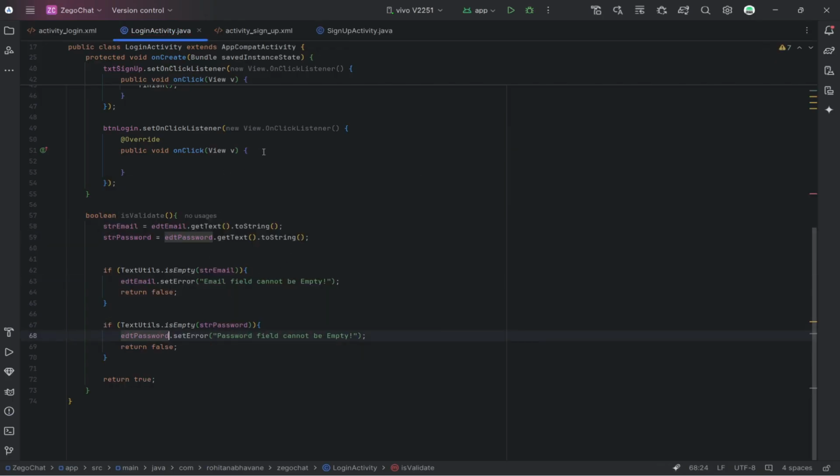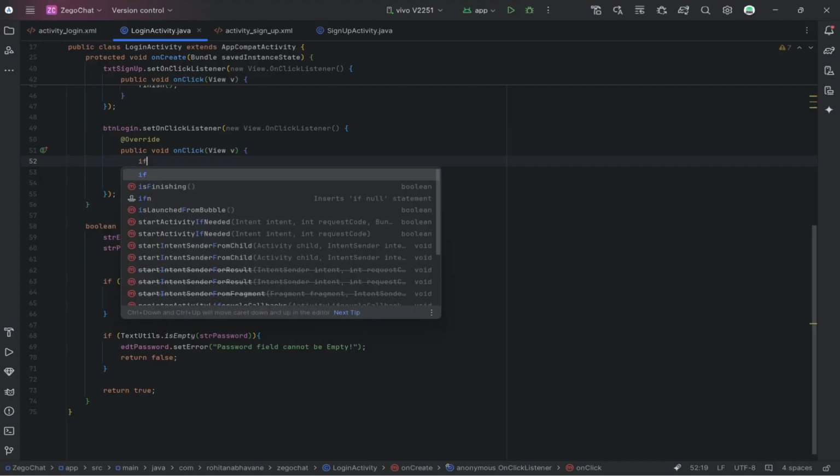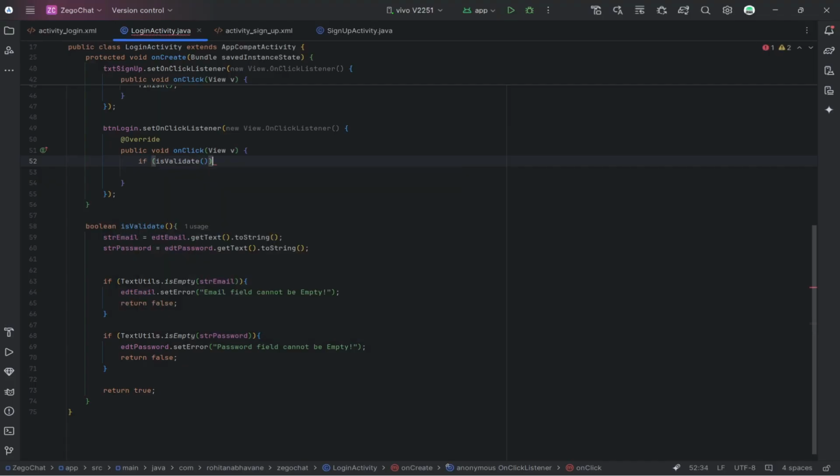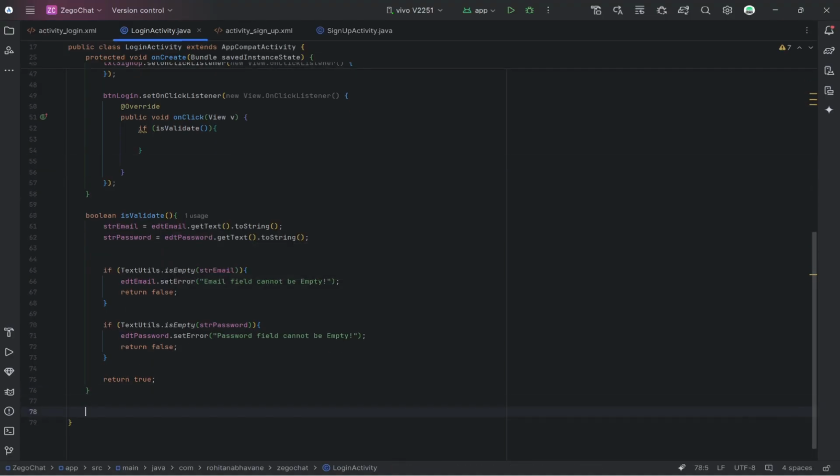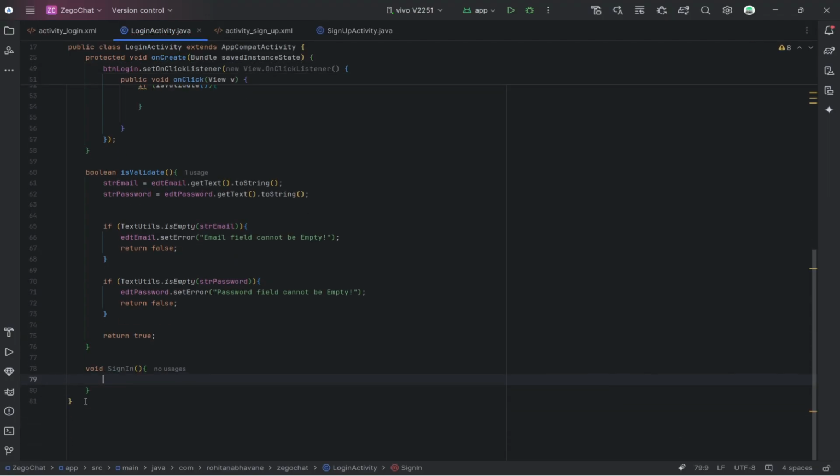First, we'll validate the input fields for email and password. If they are empty, we'll show an error. I've added a call to a helper method named isValidate. This method will return true if the input fields are valid, and only then will we proceed with signing in. Now that we've set up validation for the login fields, let's move on to implementing the sign-in function. This function will handle user authentication through Firebase.